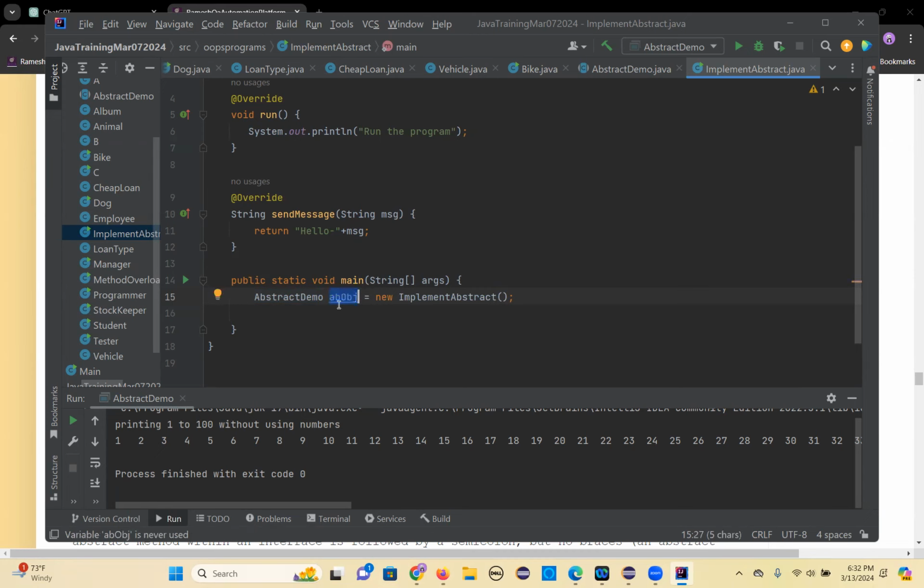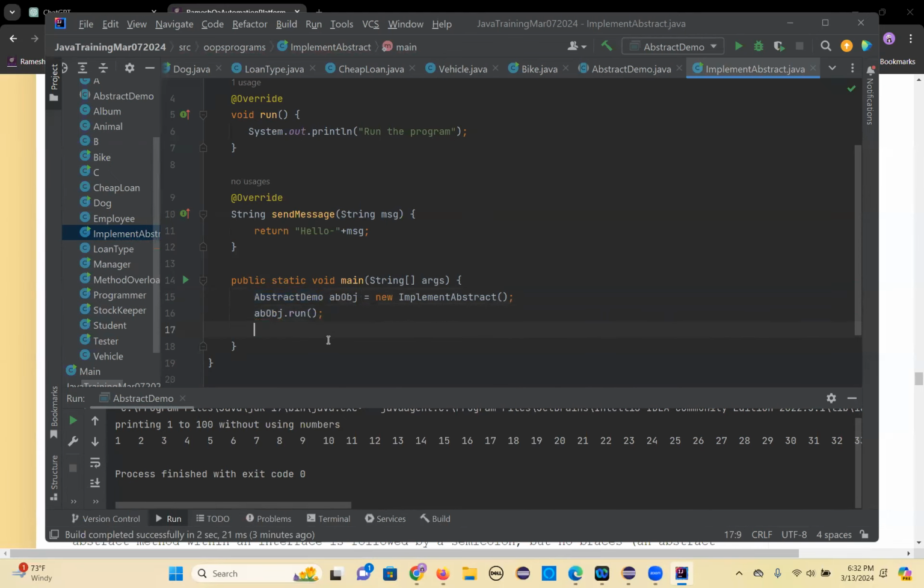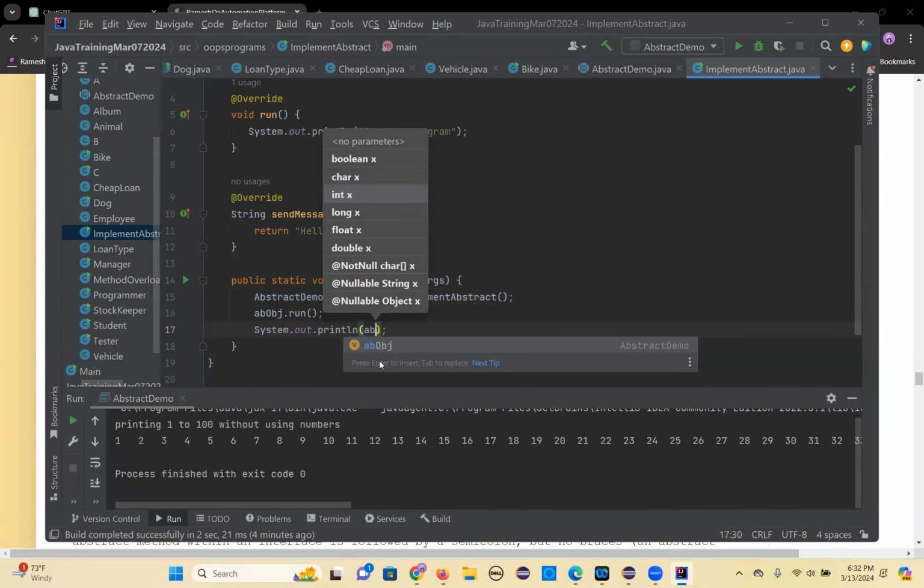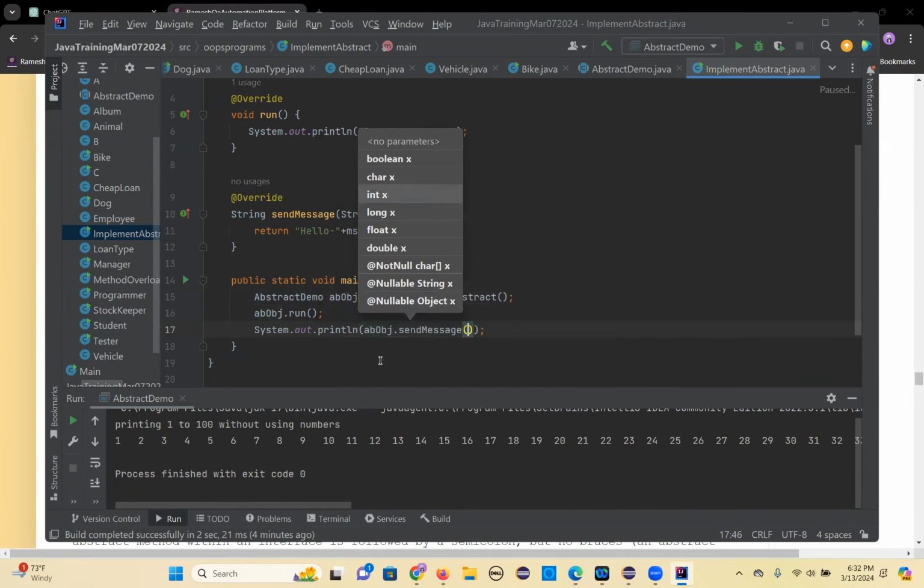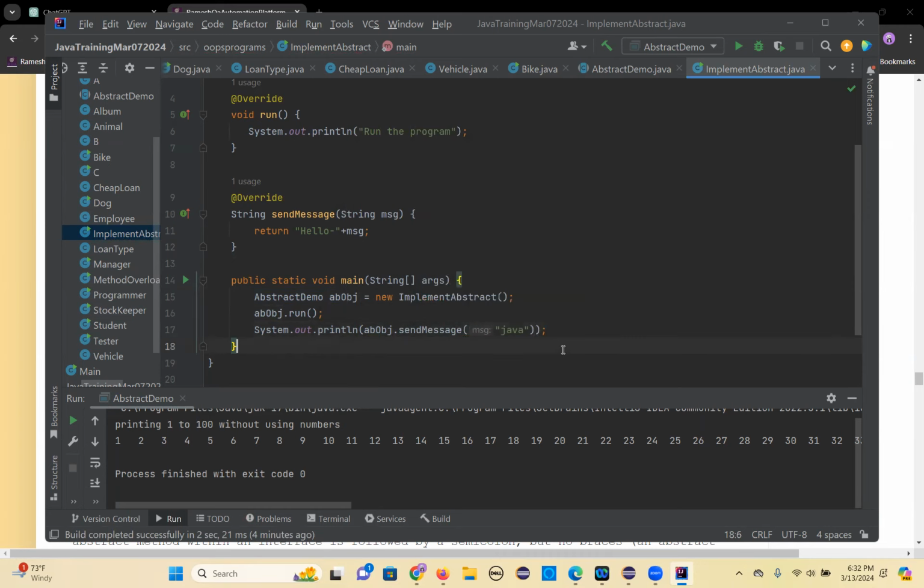Now ABOBs dot run method. Then sysout dot println, and you can call ABOBs dot sendMessage. This is the return type method, and I am just directly calling it in the print statement. So let's execute this.